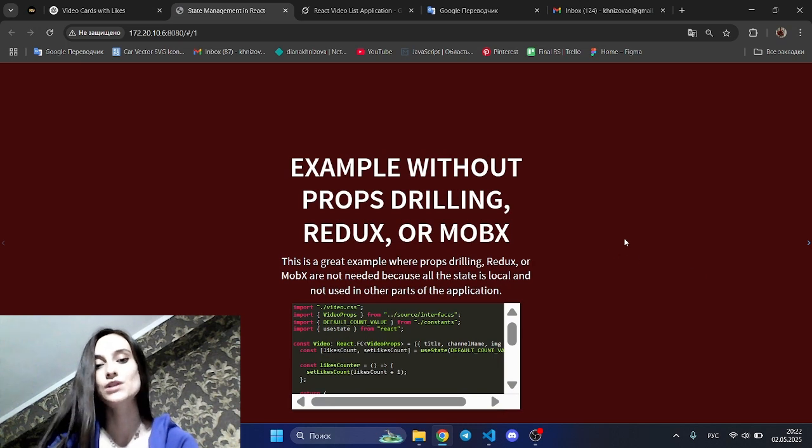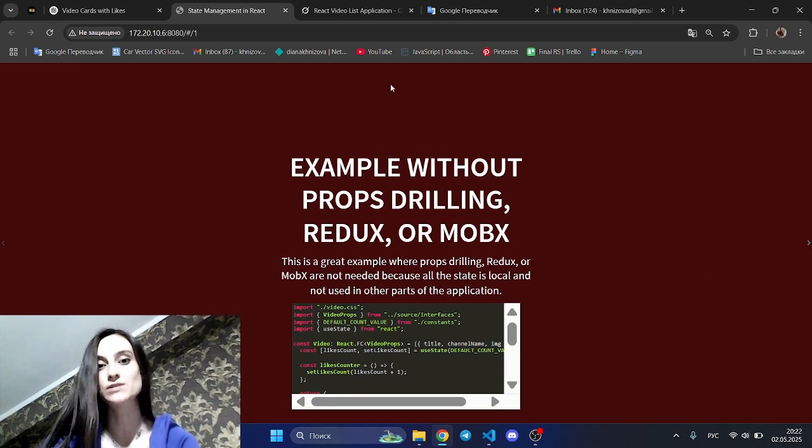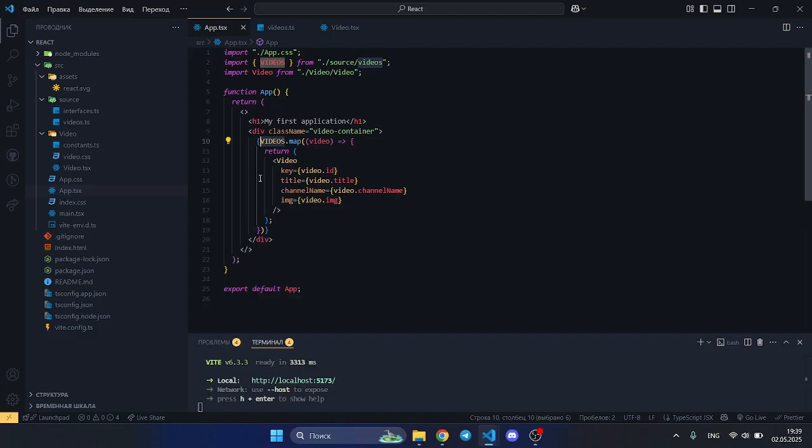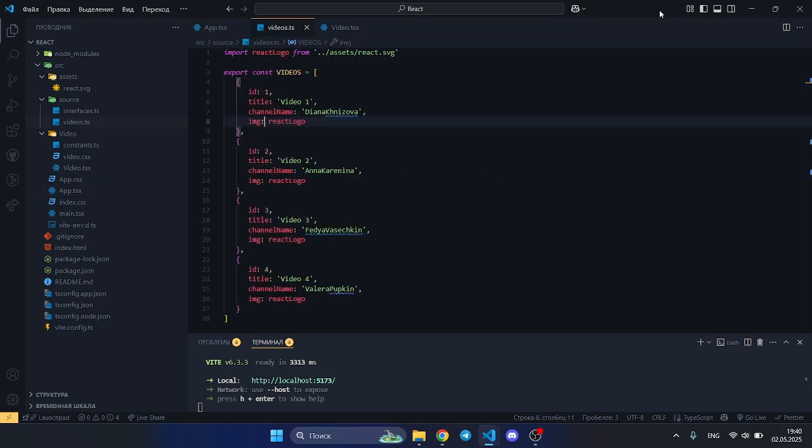I want to present you an example without prop drilling, Redux or MobX. This is the App script where the header and video cards are rendered. Each video is displayed using the Video component, which receives data from the videos array. The videos array contains objects in the following format: ID, title, channel name, and img.